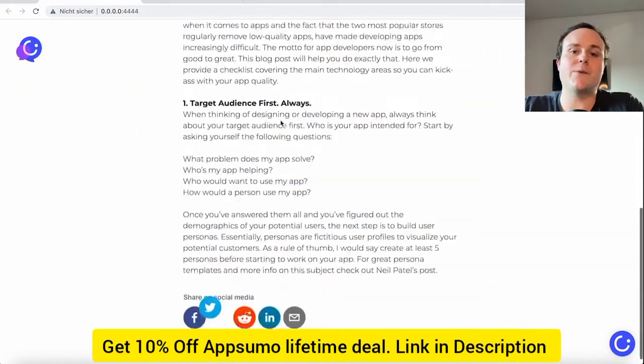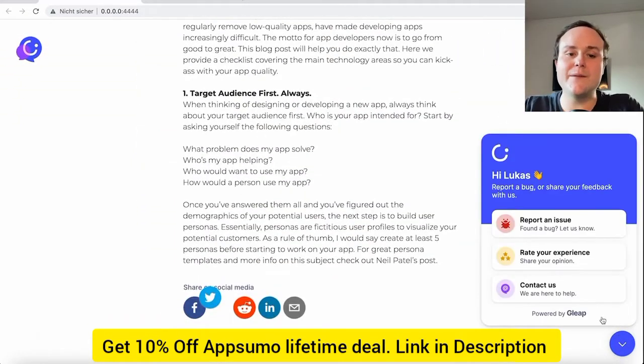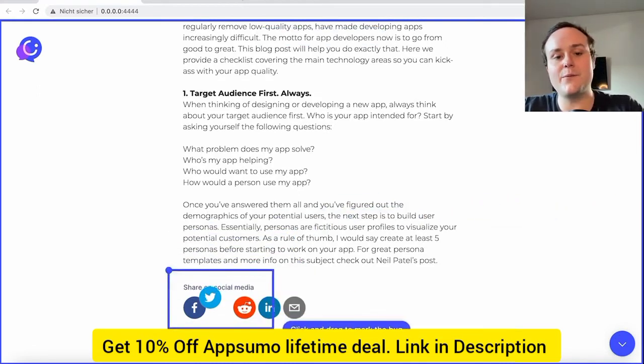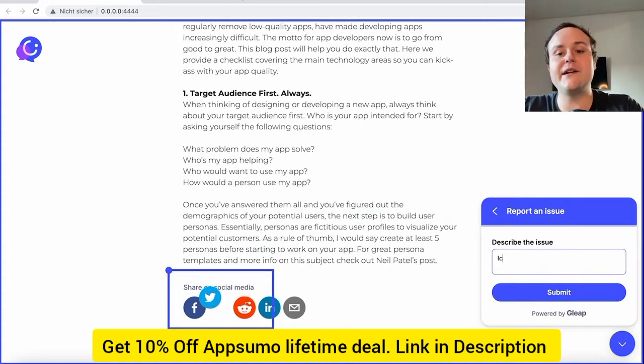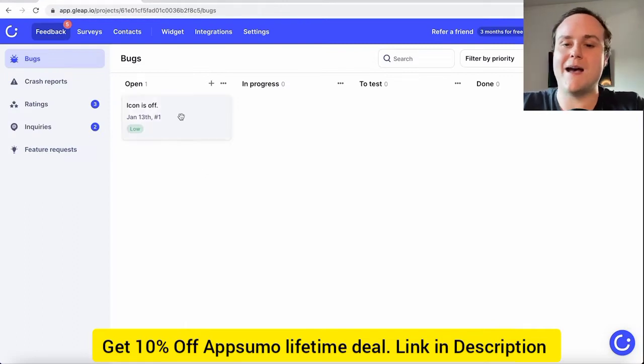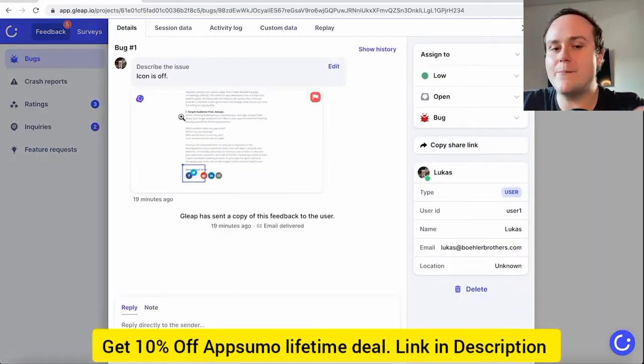Our Gleap widget is now integrated into this demo website. Let's report this bug we found here. End users can simply mark the bug by clicking and dragging. In the next step, users write an optional description, add their email address so you can reach them directly, and submit. Now let's take a look into the Gleap app. Boom! Here's our bug report.